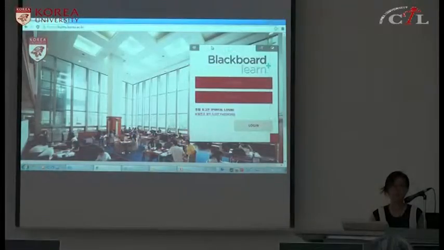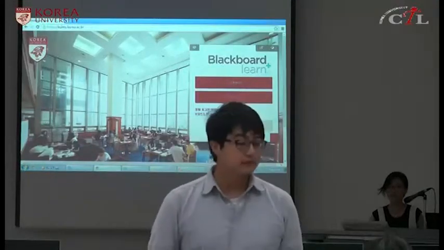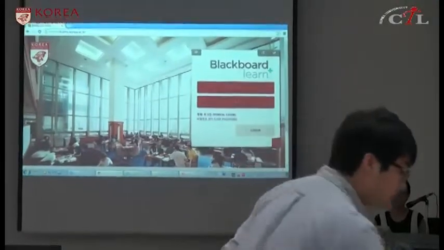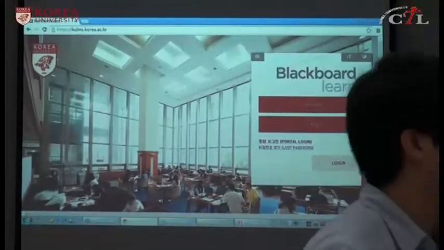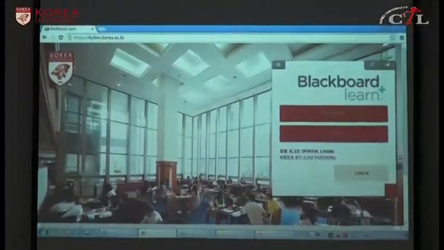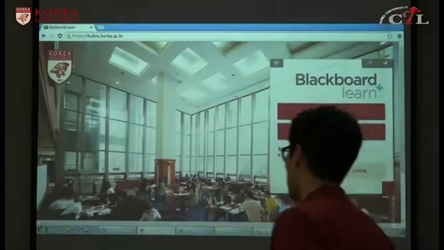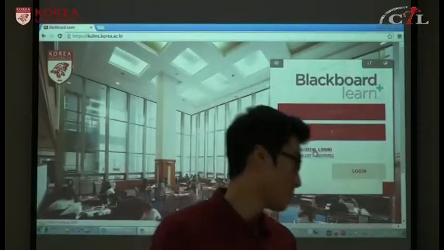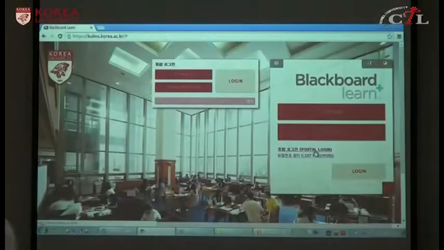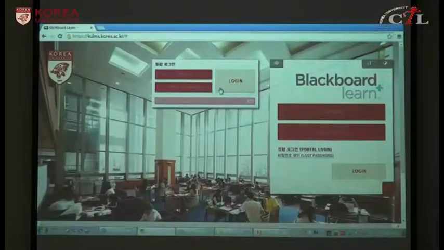Okay, let me explain this login page. Here you are supposed to put your Blackboard ID and password, but we are integrated with Korea University's portal system, so you don't have to log in here. Here is the link of portal login. Click portal login, then simply type the same portal ID and password.